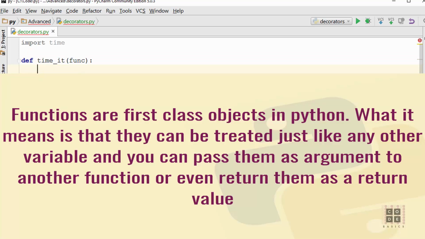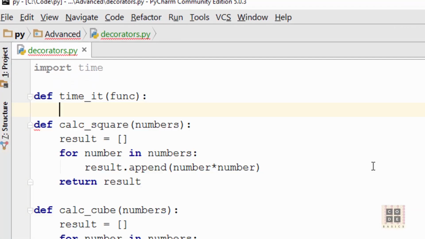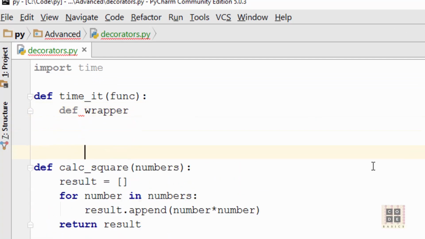code. So in this function I'm going to define another function, okay, and call it a wrapper.